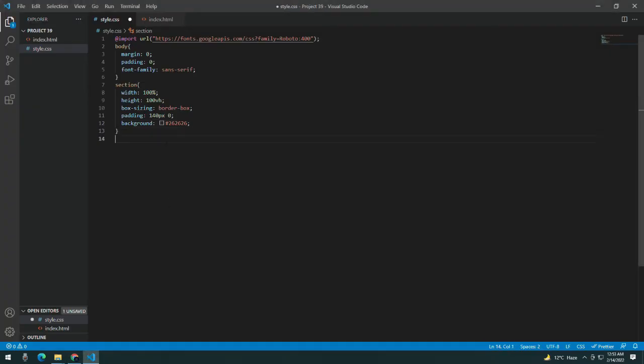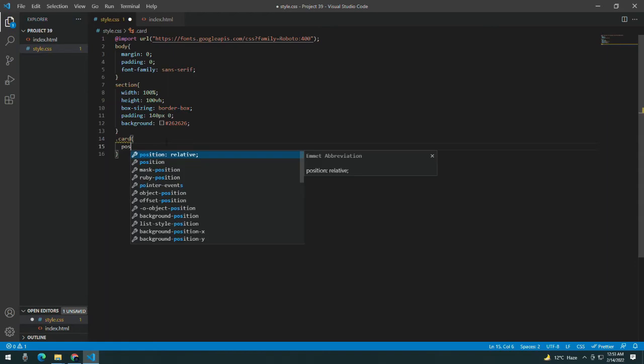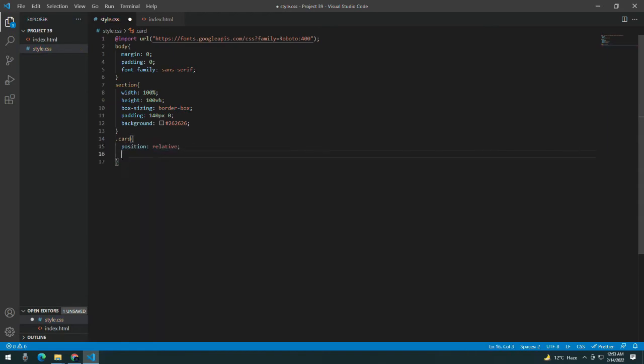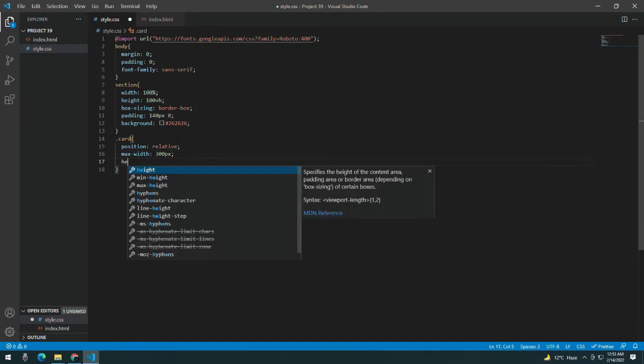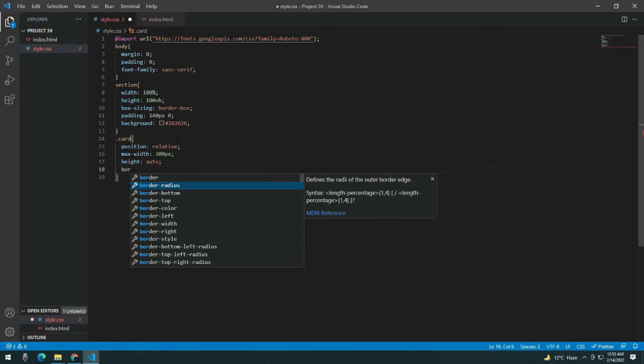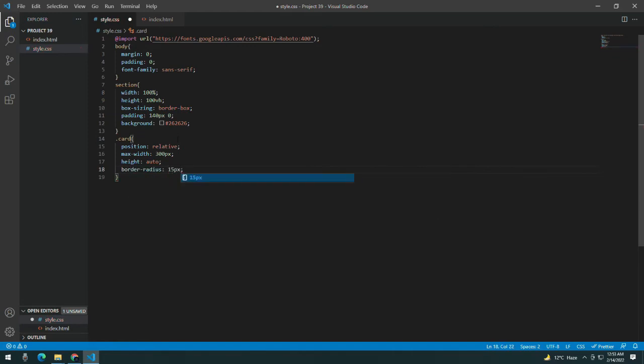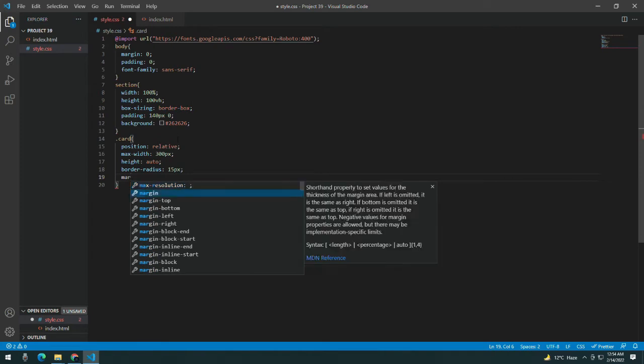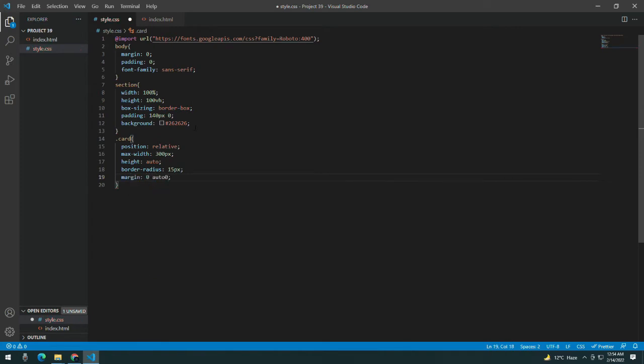Now I will take the card and give it a position of relative. Max width should be 300 pixels. Height should be auto. Border radius should be 15 pixels for the card, and margin will be 0 and auto.